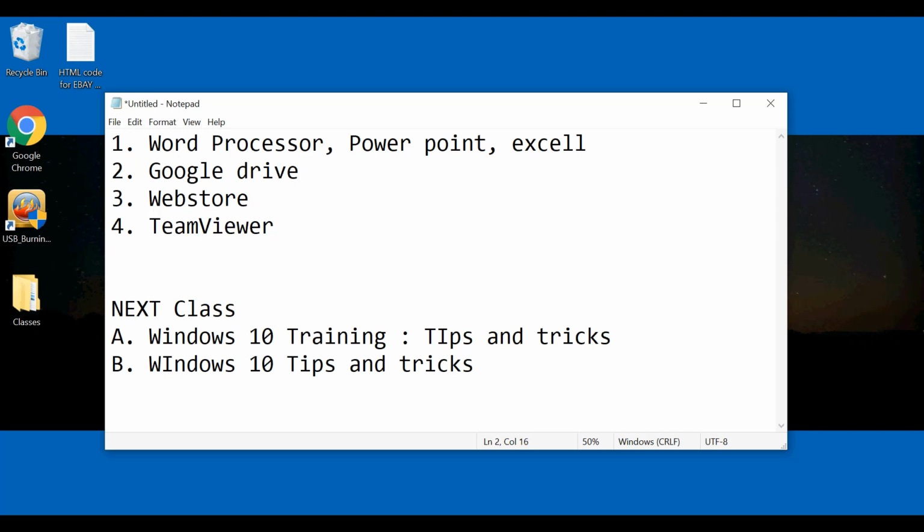We're also going to be talking about Google Drive, Web Store, and TeamViewer. These programs are completely free. The last one is TeamViewer, the one we use to connect to your computer to do any consultations or any type of IT help that you need.